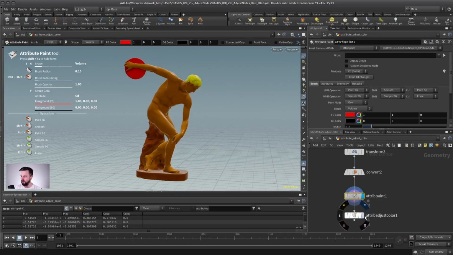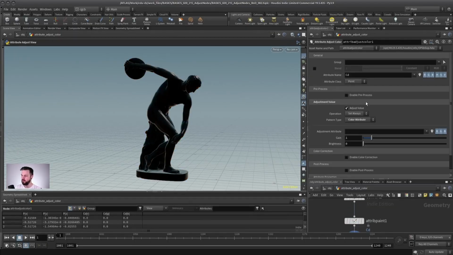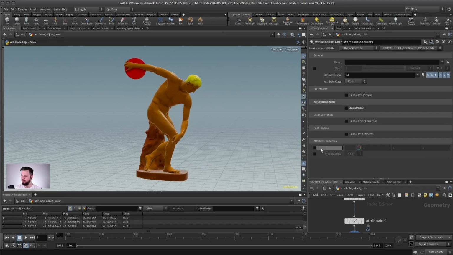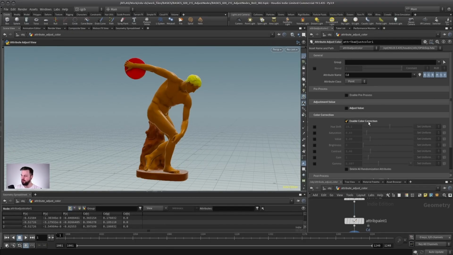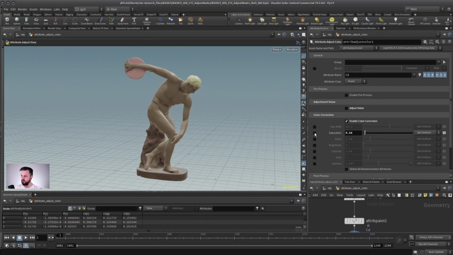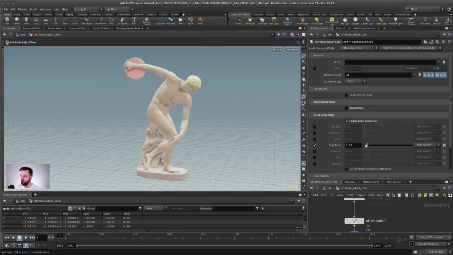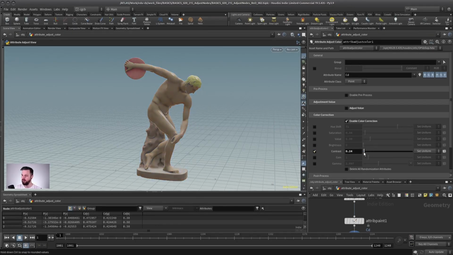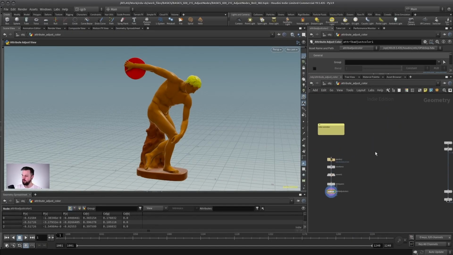And this again is where the attribute adjust color comes in, because if you turn off the adjust value function, you can actually just activate the enable color correction. And here, for example, you can just change the saturation afterwards. So this is a pretty powerful tool. But of course, as you can see, you can also do other things like a hue shift, or you can do a brightness shift. So basic color correction functions you can actually now do on the color attribute. Actually, you could even do it on any other attribute because you can change the attribute up here if you want. So color correction is a very important tool that comes with the attribute adjust color node.